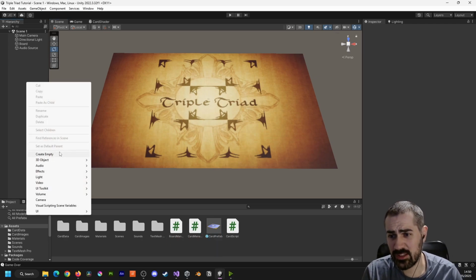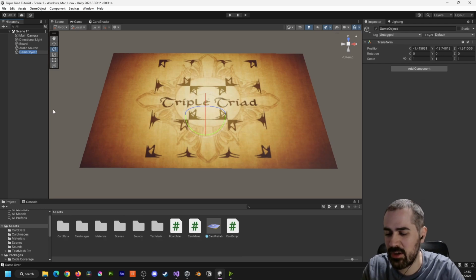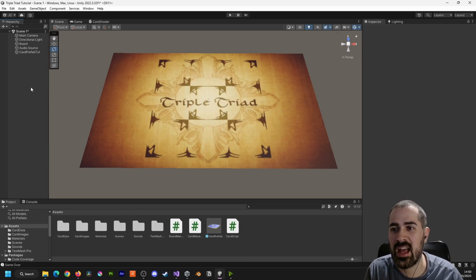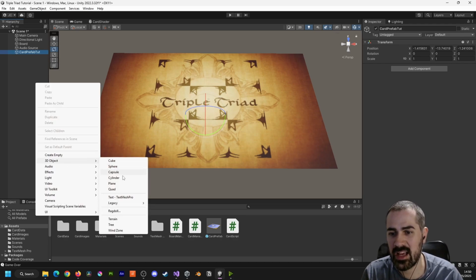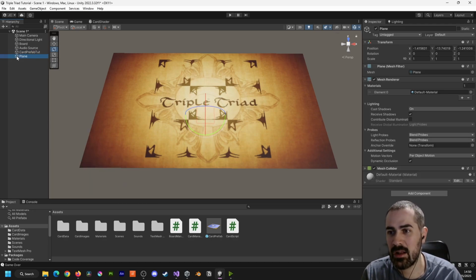So the first thing I'm going to do is create an empty game object. I'm going to call this card prefab tutorial, and then I'm going to add a plane to it. So I'm going to add a 3D object and I'm going to add a plane. I'm just going to child that to the prefab.